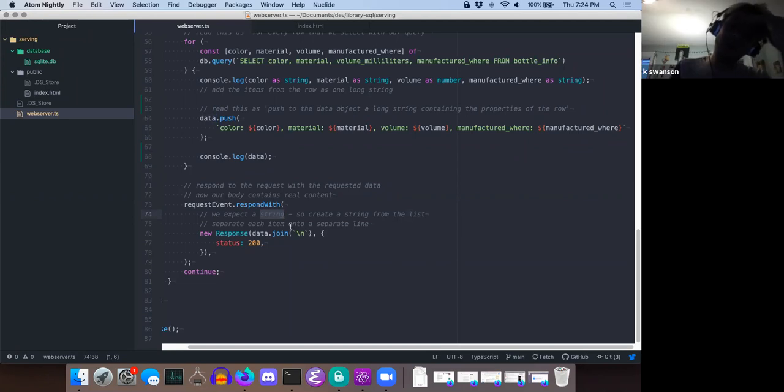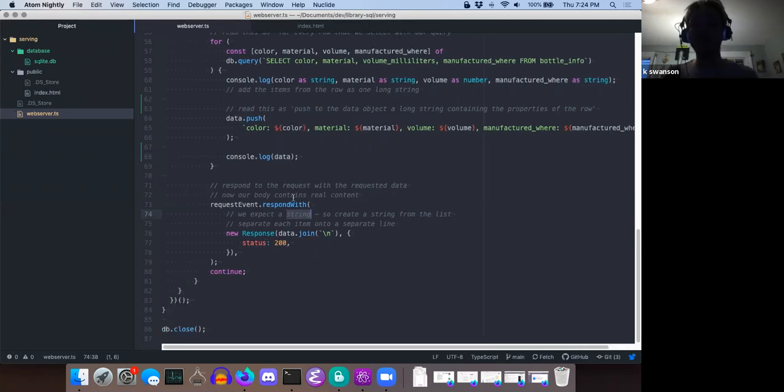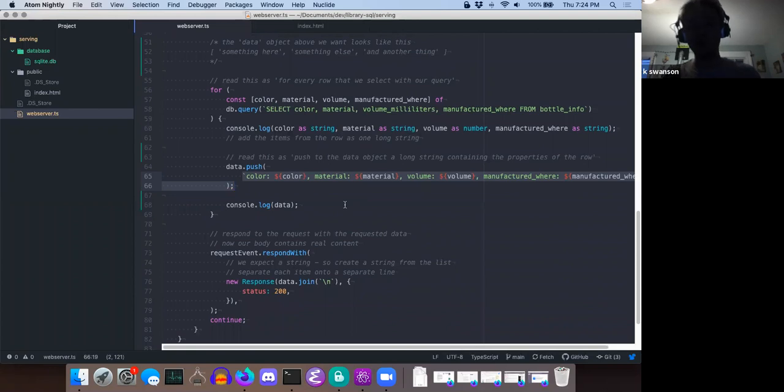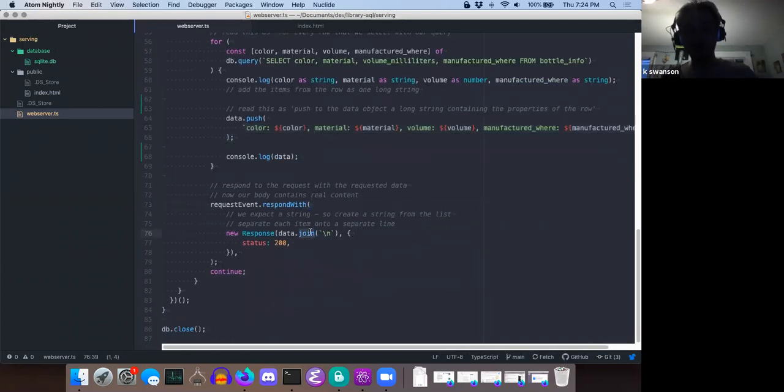One of the caveats of using this respond with method is that it expects a string. It expects just a basic string, unless we do some extra work. But to keep things simple, we can give it the string that it expects. And remember, a string is just like we made here. But the problem is we have a list of strings. So we're going to use this method that JavaScript or TypeScript provides called join. It's a method that we can use for lists of data.